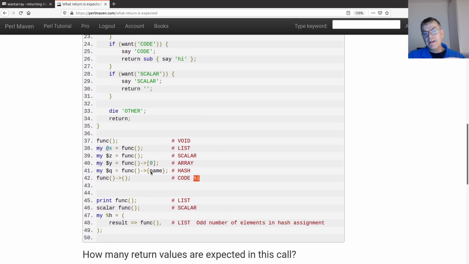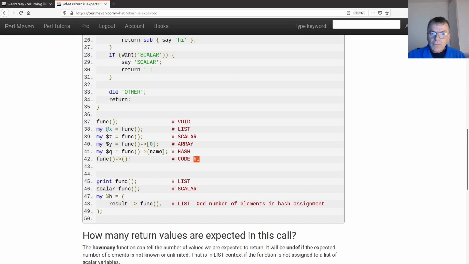Okay, and these are sort of the more obvious ways to call the function, but there is another one here. So if we call the function and immediately pass it to print, this is list context, as we saw earlier with the localtime. And if we call it with the scalar function that forces scalar context, so that's going to be now in scalar context.